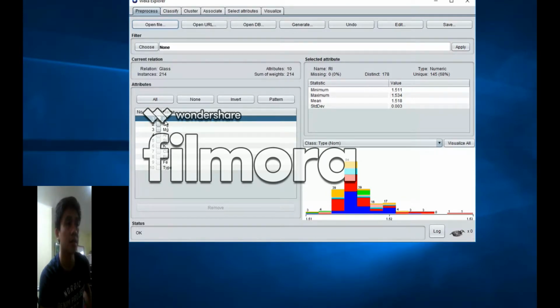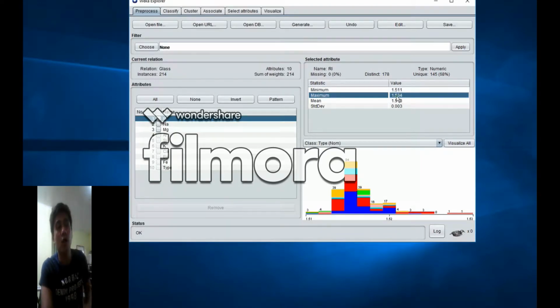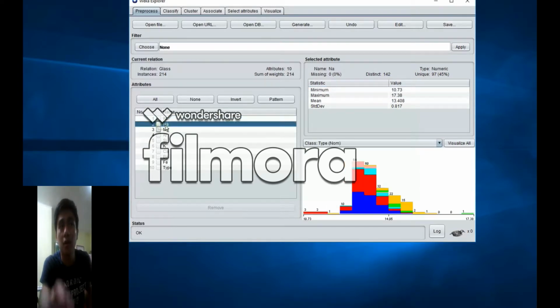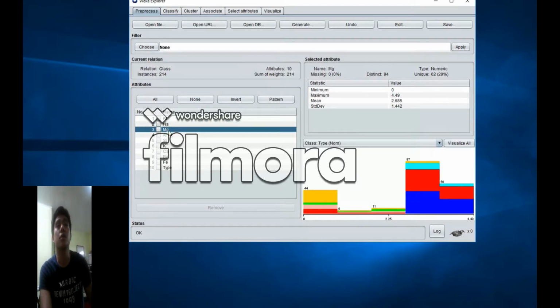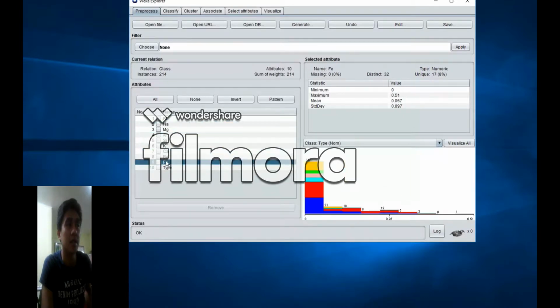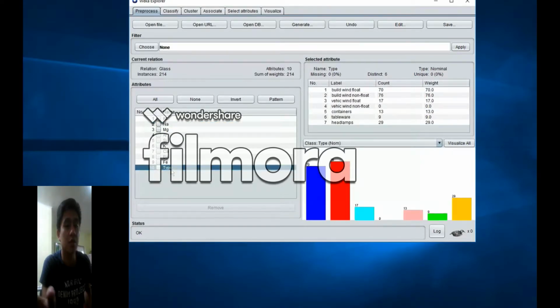So let's go to glass. Okay, as you can see, there are 214 instances in this data set. There's the refractive index of the glass, which has a minimum of 1.511 and a maximum of 1.534. And here, if you remember your chemistry class, Na is sodium, Mg is magnesium. These are the components of the glass in this data set.